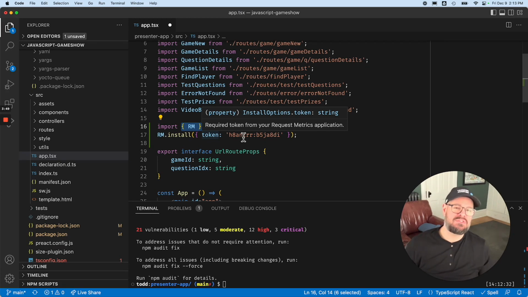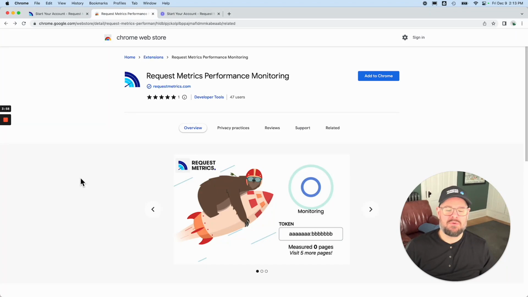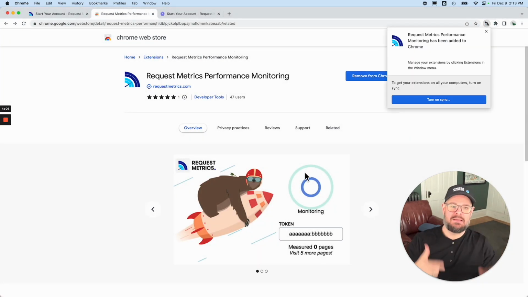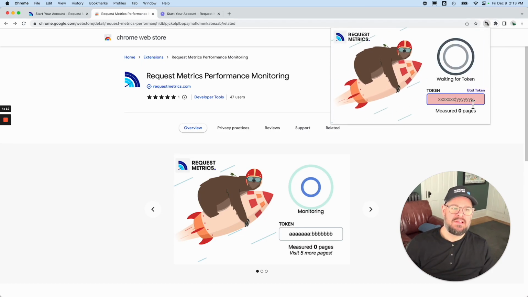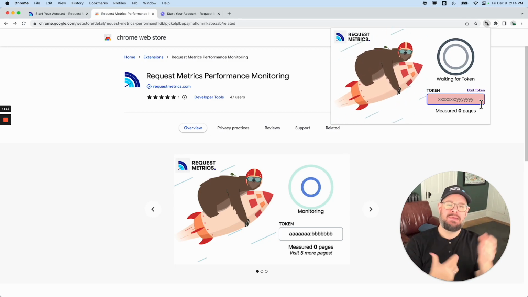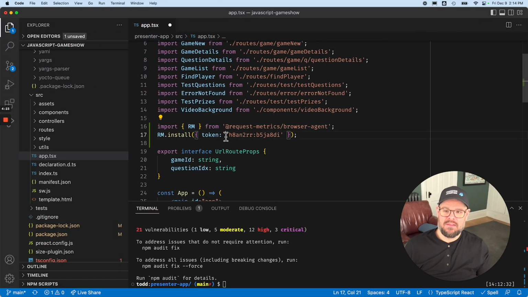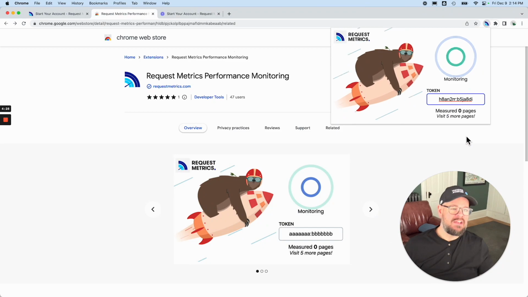If both of those options seem too hard and you're not willing to commit to making code changes yet, but you still want to see what RequestMetrics can do, we also have a Chrome extension that you can use. Installing the Chrome extension into your browser will allow you to dynamically inject the agent into every site you visit. Simply add your token in here or just visit the configuration page and we can automatically configure it from there. So for the sake of argument, I'm just going to paste in our token from our main account, and then it's going to start monitoring.